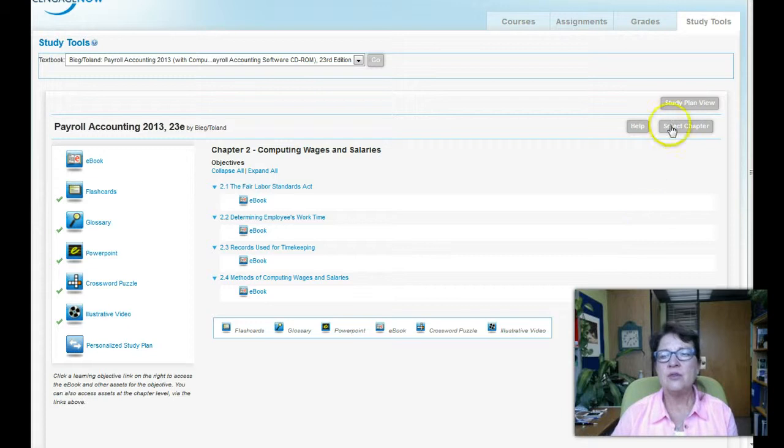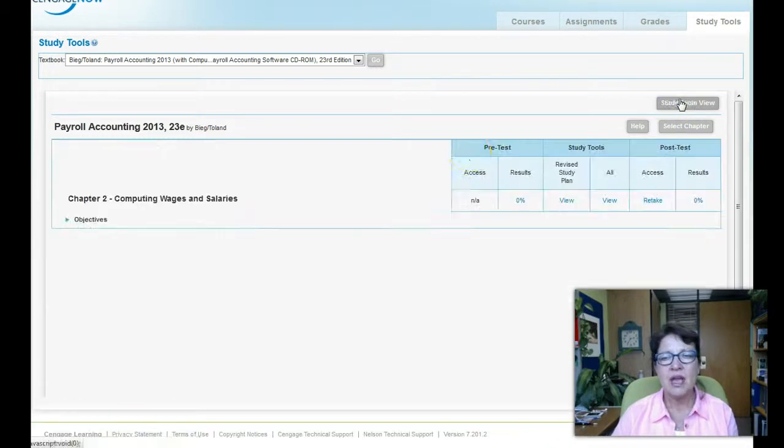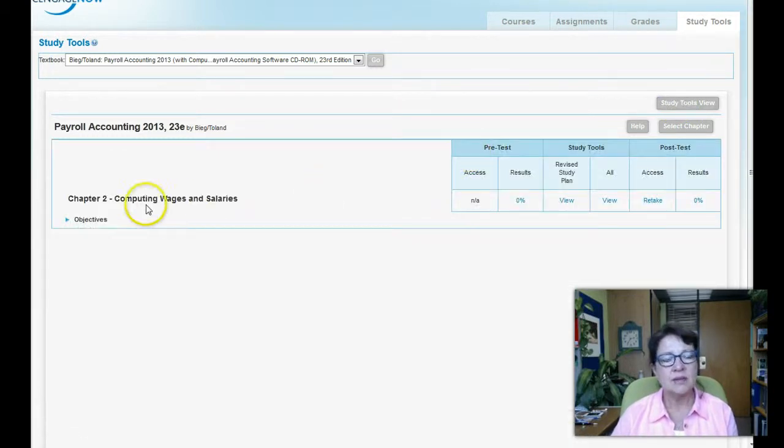If you want to see how you're doing, you can go to the study plan view, and it summarizes what you've done. We were in Chapter 2, and of course I didn't really do anything, but it will show you where you are in the study tools, your pre-test results and your post-test results. So it's pretty spiffy to help you see how you're doing. And I suggest you go through this before you do your chapter tests, and then for sure before you take the final on this section of the course.